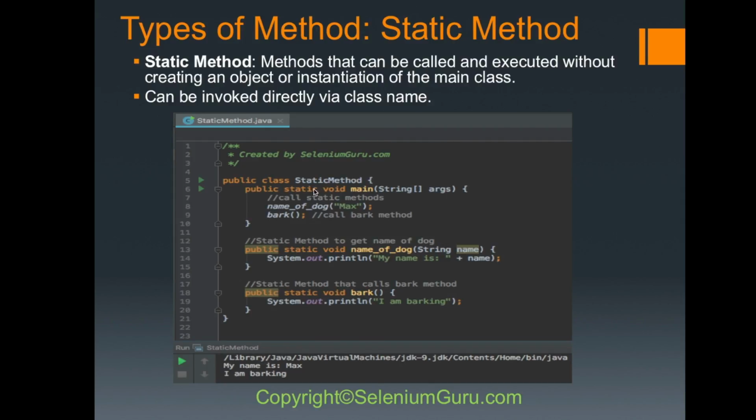Now in the static void main, I'm just calling this method, name of dog, and bark. I did not have to create an object, which means I do not have to create a copy of this class. That's why it's called static. Since this method is static, you can just call it without creating an object. So I just called name of dog, Max, and bark, and it prints my name is Max and I'm barking, as you can see here.